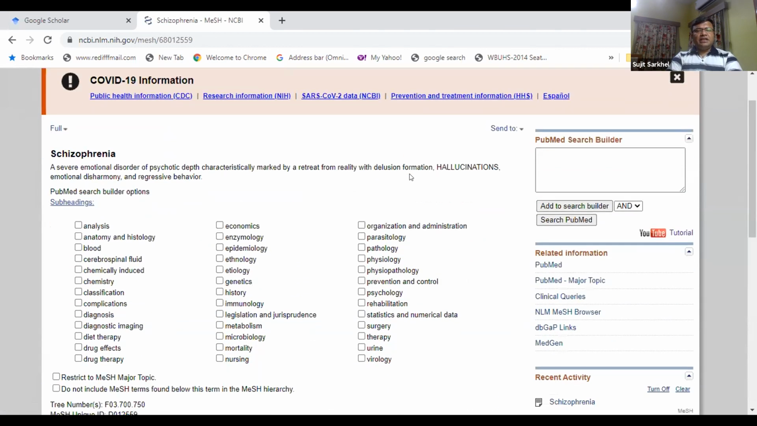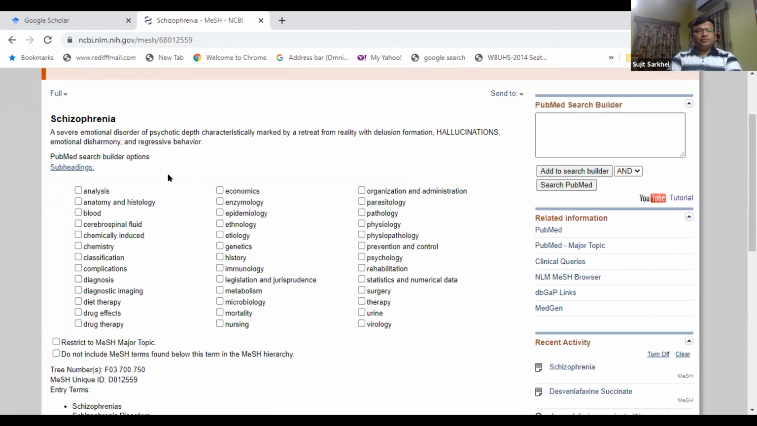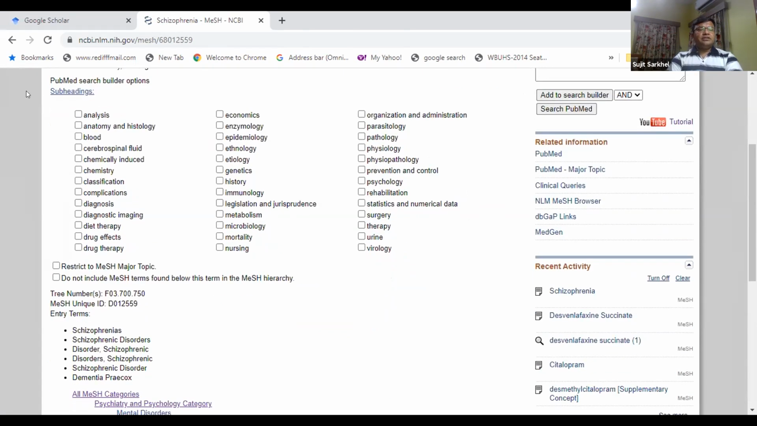So as you can see in the screen, I think it is visible, there are so many subheadings under the term schizophrenia. This will be extremely useful for you for building up your search. For example, you want to look for therapy of schizophrenia. In that case, you go for drug therapy. If you want to look for any other modes of therapy, you can go for this particular mode. So all the aspects of schizophrenia are covered in the subheadings.